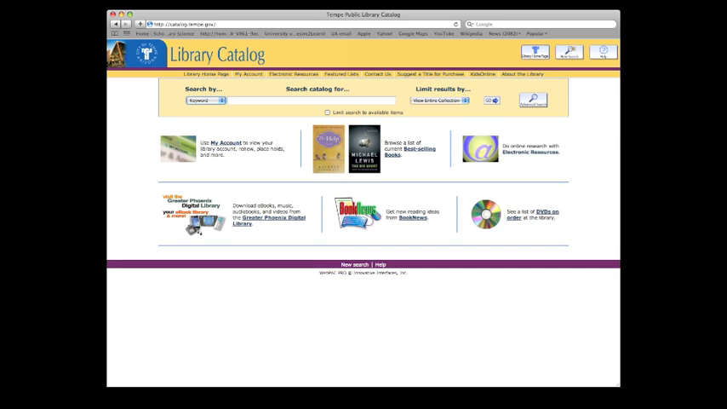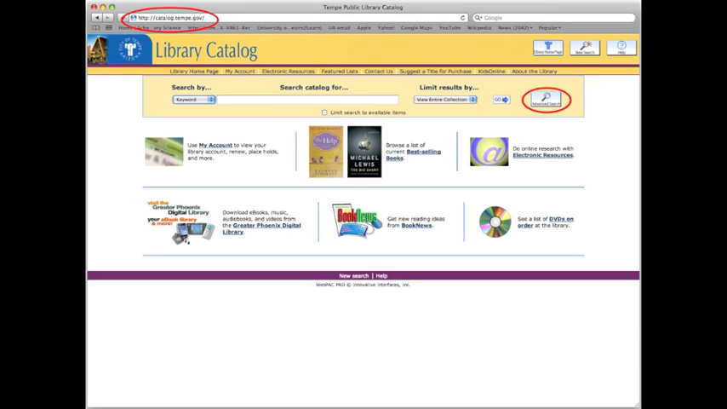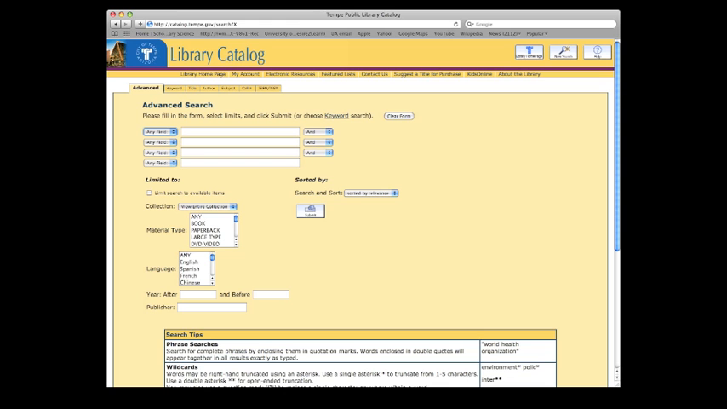Mine is the Tempe Public Library, located at catalog.tempe.gov. Look, we've got another search box. This box searches the contents of every record for every item in the library's collection. Again, we want to make our search as precise as possible, so click on the Advanced Search button on the right of the search box to get to the page with the tools that will help you refine your search.